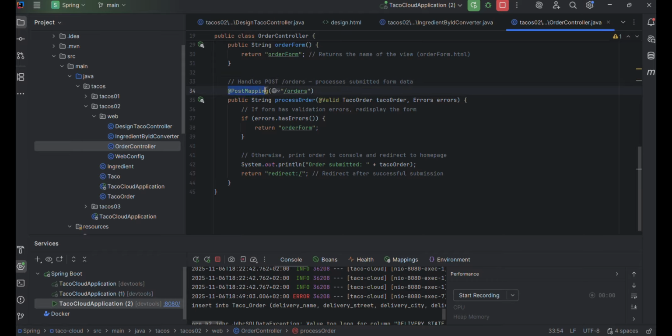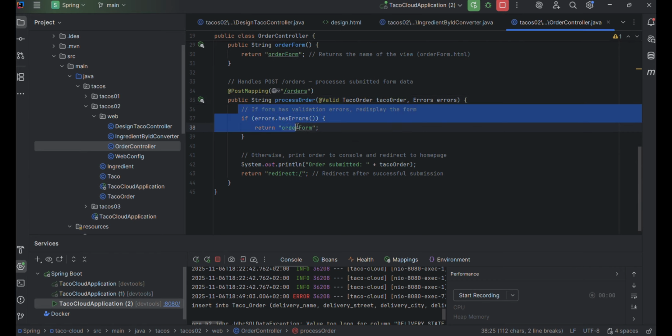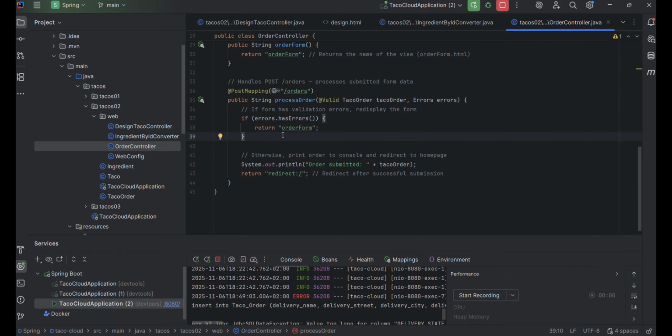Then we make use of PostMapping, which handles post requests. So this is going to handle the post request made to /orders to process the submitted form data. How that works is we have this processOrder method, and it's ensuring that the data is valid by placing this annotation, and making use of the taco order model. So here, this if statement is basically saying if there's errors, we can just return to the order form, meaning that if the form validation is incorrect, so the format of the data the user inputs is not correct, it's just going to redisplay the form.